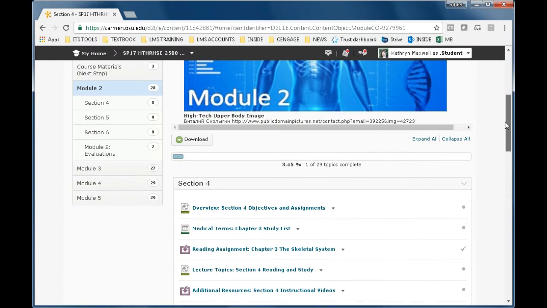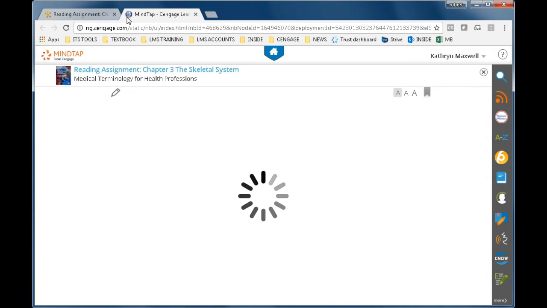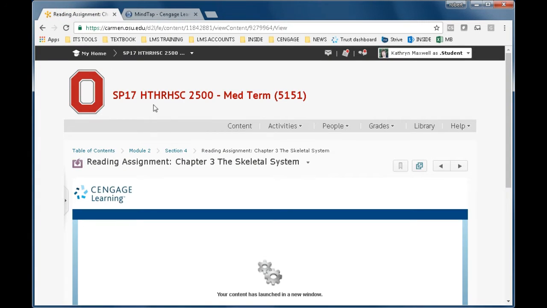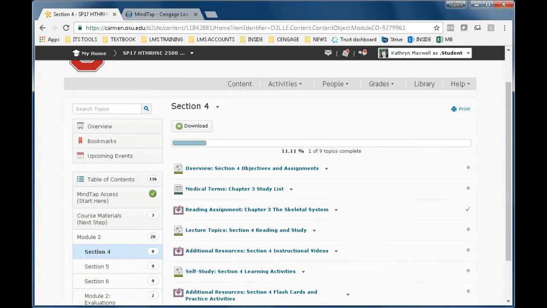In order to access the content, simply click on it. When you do so, a new tab will launch right next to the tab where you're in D2L. If you need to get back to D2L for any reason, simply click on that tab, click on the appropriate module, and you'll be taken back to the content.